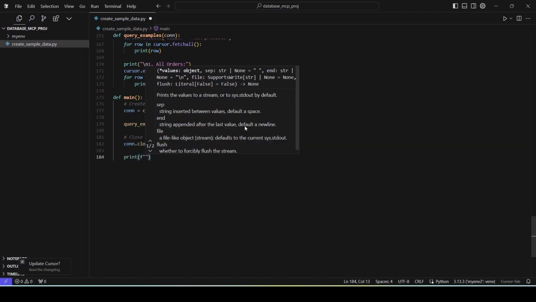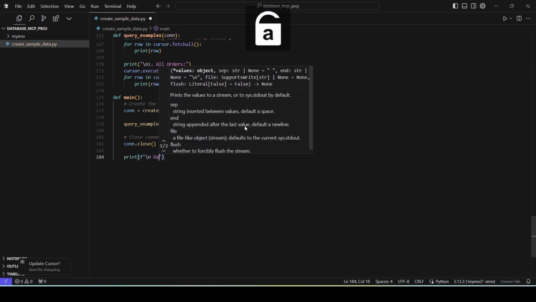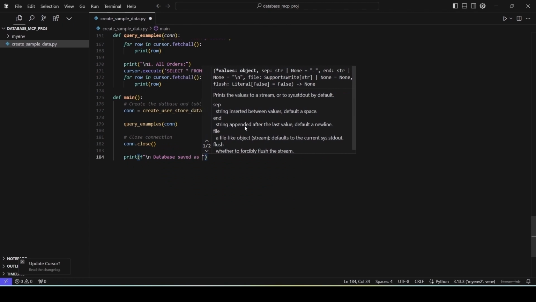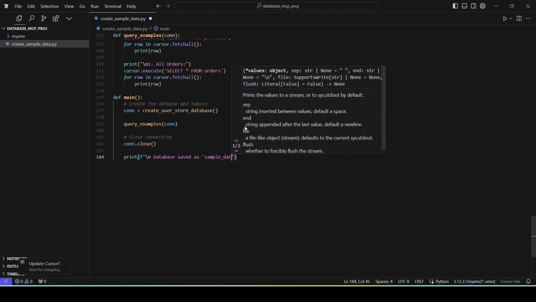At the end of our script, we will print the final confirmation message. Database saved as sample database.db.